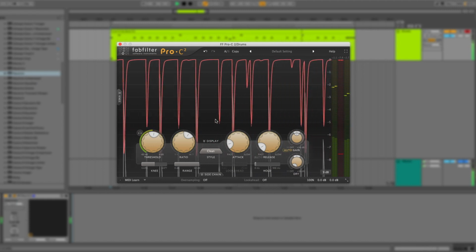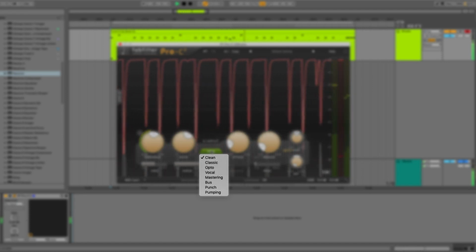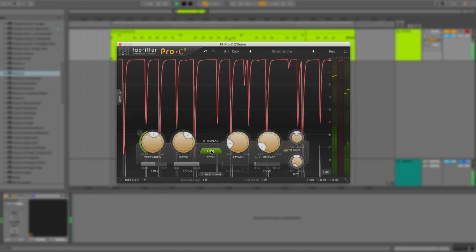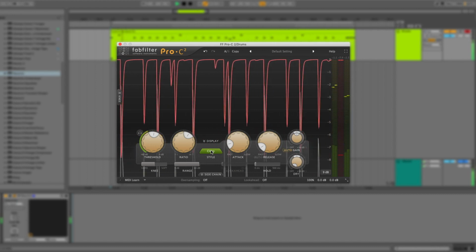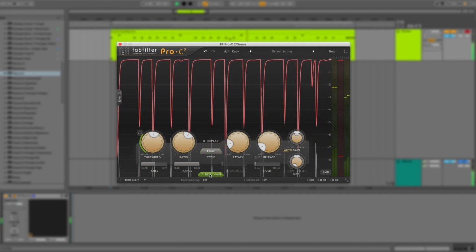option. It provides 8 different compression algorithms that include clean, classic, opto, vocal, mastering, bus, punch, and pumping. Each algorithm provides a unique style of compression, so the Pro C2 is kind of like 8 compressors in one. FabFilter has included all of the features you could wish for in a digital plug-in compressor.